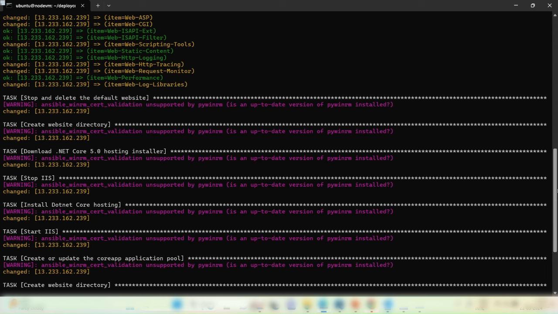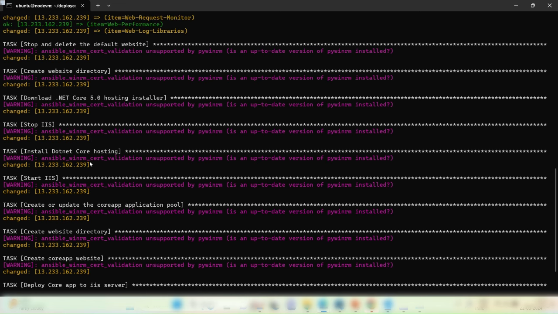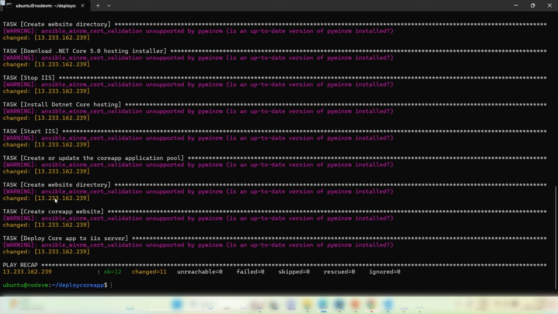Once installed, start the IIS again and create a pool. Then we will create an application over here, and then we'll create a website, and then we will deploy the application. Create a website, create a core website. The directory will be used here, and then finally we'll deploy our app to the IIS server and to the machine. So let's see.